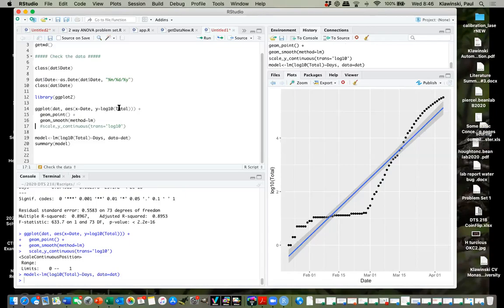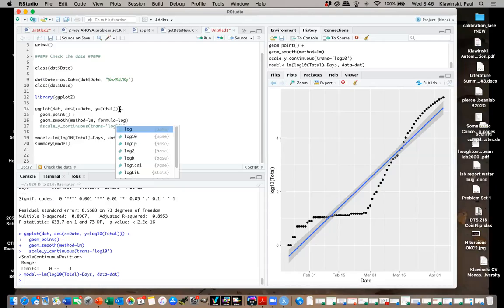Now, this is not the only way that we could have done this. We could have left the data alone, and we could have done something different here. I think this is how this will work.